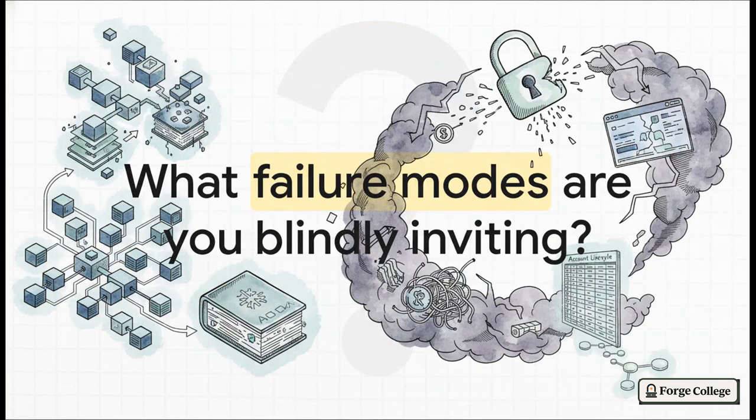To wrap things up, I'm going to leave you with this one final provocative thought to chew on. If you build an interaction without deeply knowing the underlying model, what spectacular failure modes are you blindly inviting into your application? Just let that marinate for a bit as we set up for our next module, where we are going to dive deep into the account lifecycle.